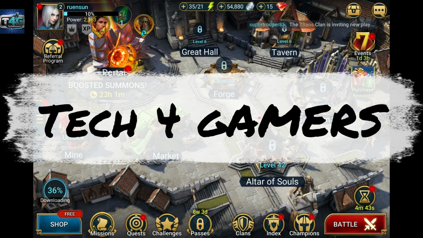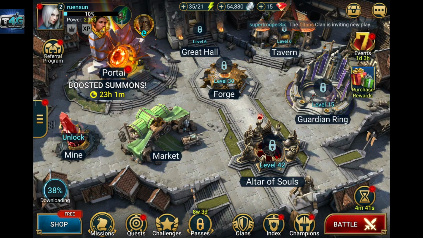If you want to change your avatar or just want a cooler look in Raid Shadow Legends, then it is quick and easy to make your profile stand out.